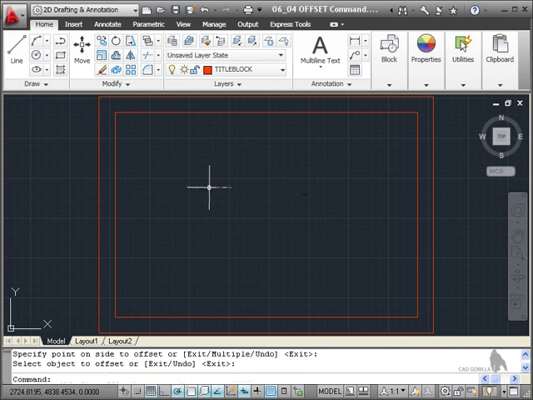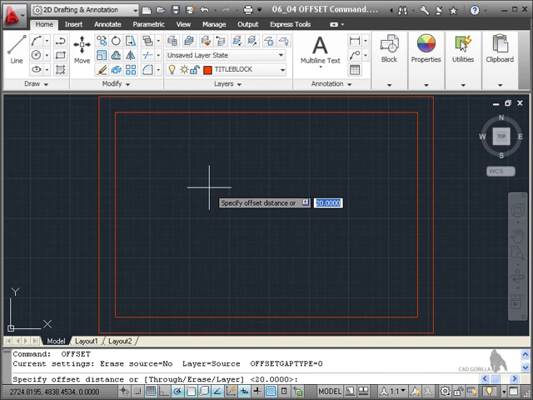Now we need to repeat the offset command once more, but for a different offset distance. So either press the space bar or press the Enter key, and that will actually repeat the offset command for you. All the settings have been remembered. Look at the command line down at the bottom of the screen. The current settings are Erase Source No, Layer equals Source. So those settings have been remembered.